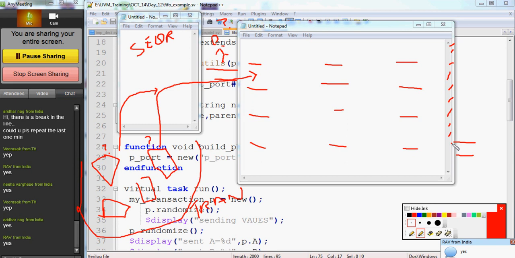Because at one time only one transaction can go to the driver. Whose job is it to select the transaction? It is the job of the sequencer to select the transaction one at a time and give it through this single lane to the driver. What does the driver do? The driver will take in that transaction and understand what you mean.